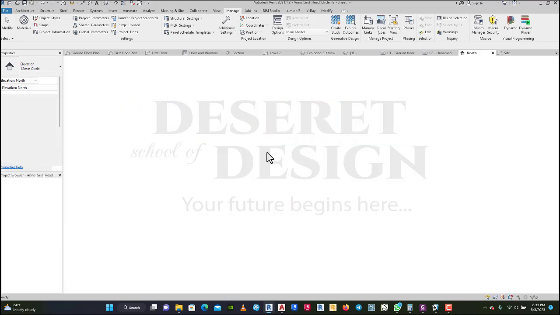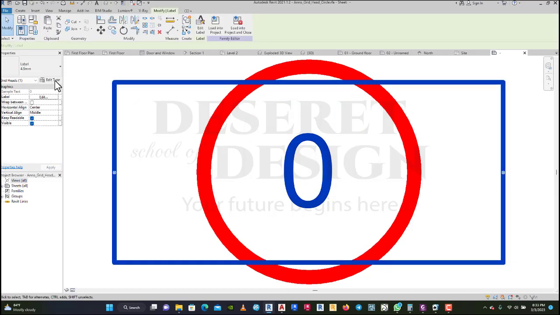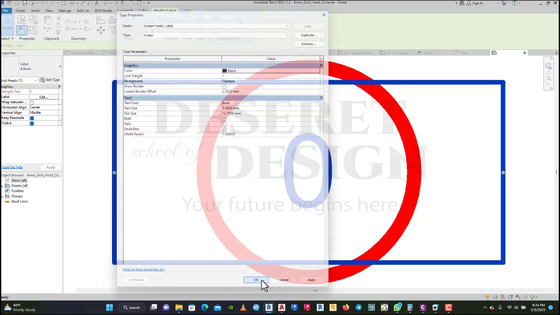Now when you click on edit, it will open the grade head for you. Then you can edit the grade head. So maybe the text size for the label is too big. So I'll select and reduce the label to what? Maybe a 3. Do you get it? You can change the font. You can also change the color.